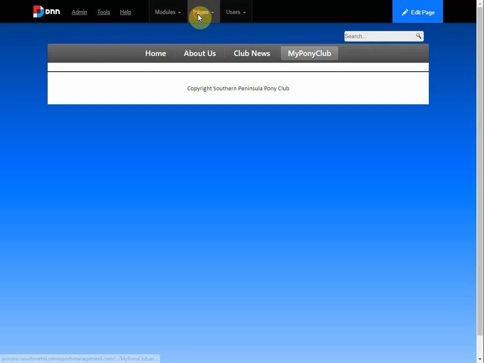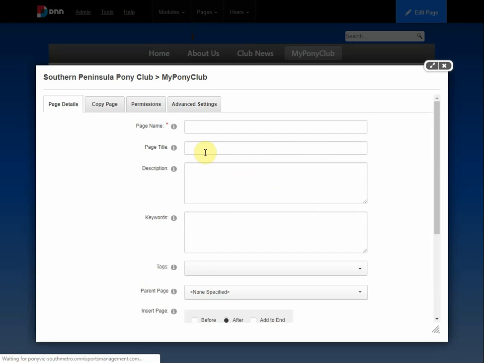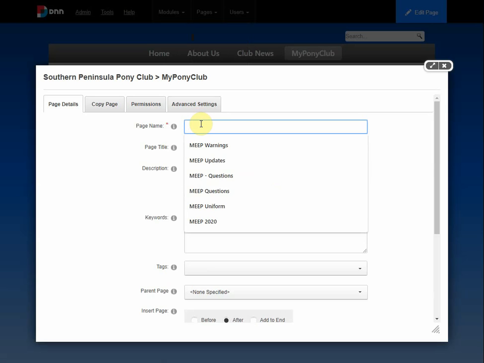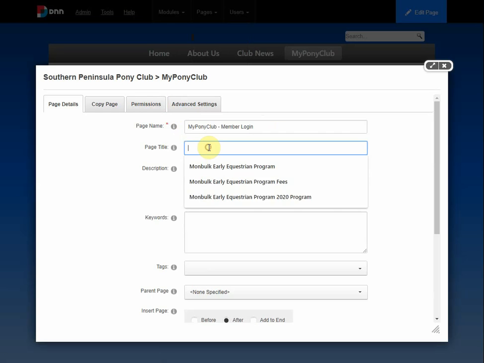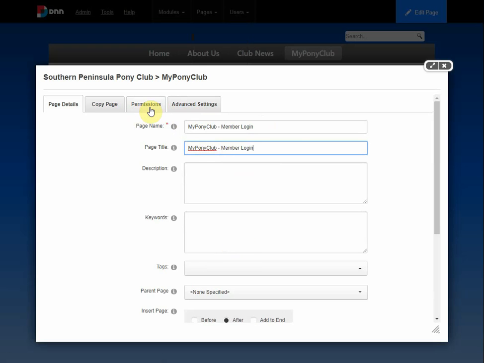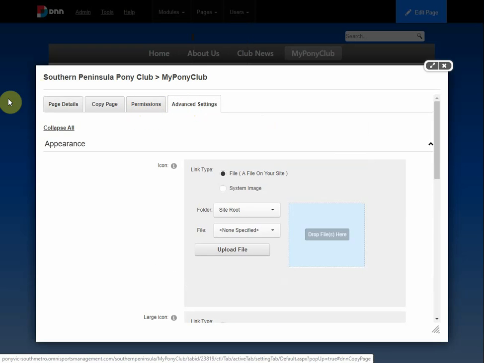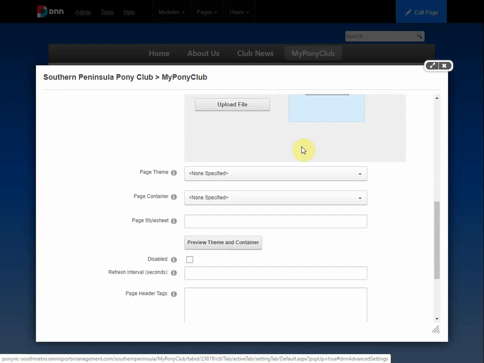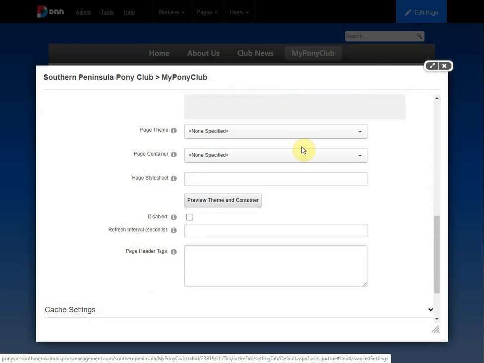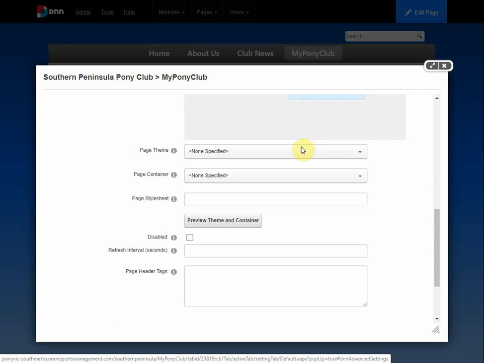So let's go in here and add a new page. And this page is going to be different. So let's go My Pony Club, and it's a member login. And I'm just going to make sure the page title is the same. This is different because it's just going to be a link. It's not an actual page. So what I want is to go down here and set this up as a link. Let me find out how that's done, just a moment.